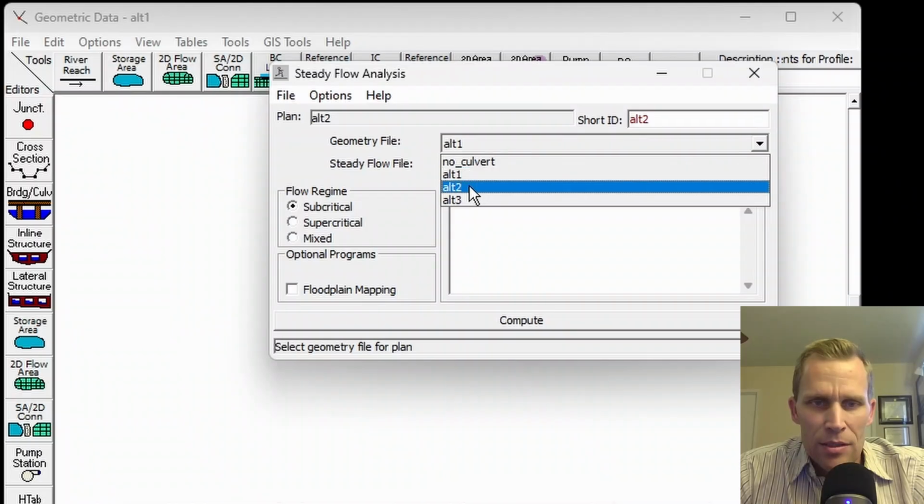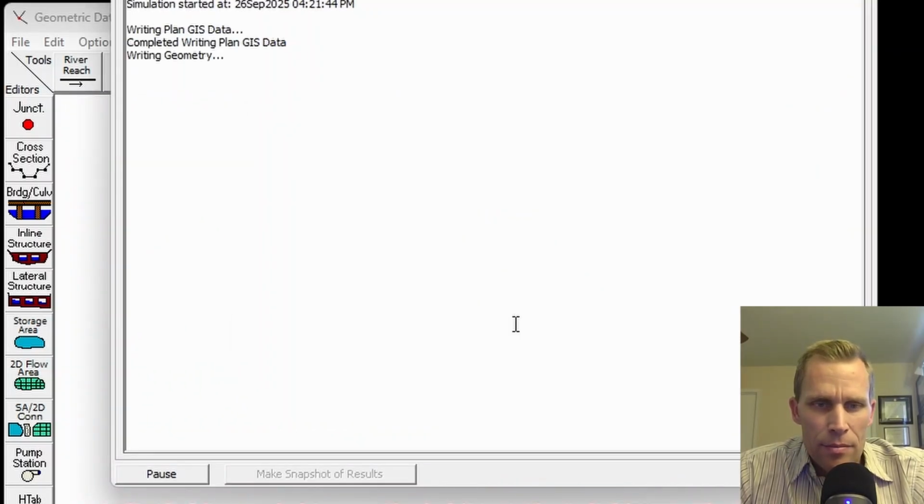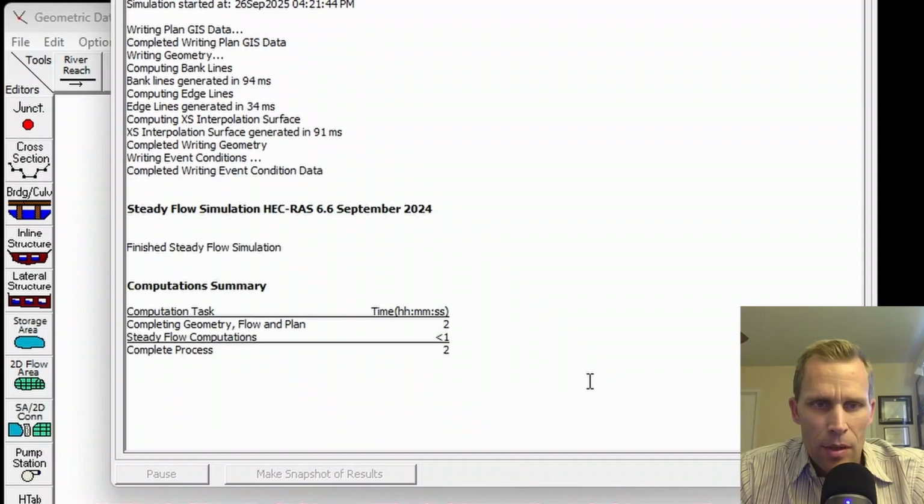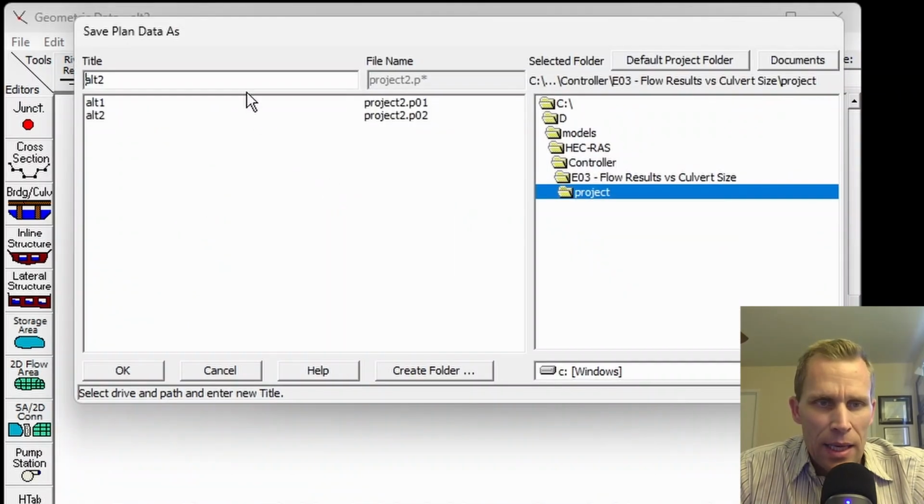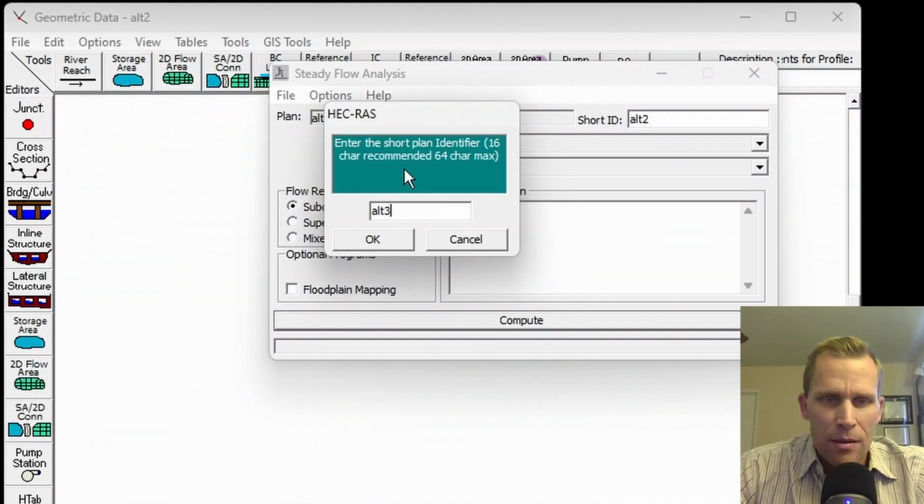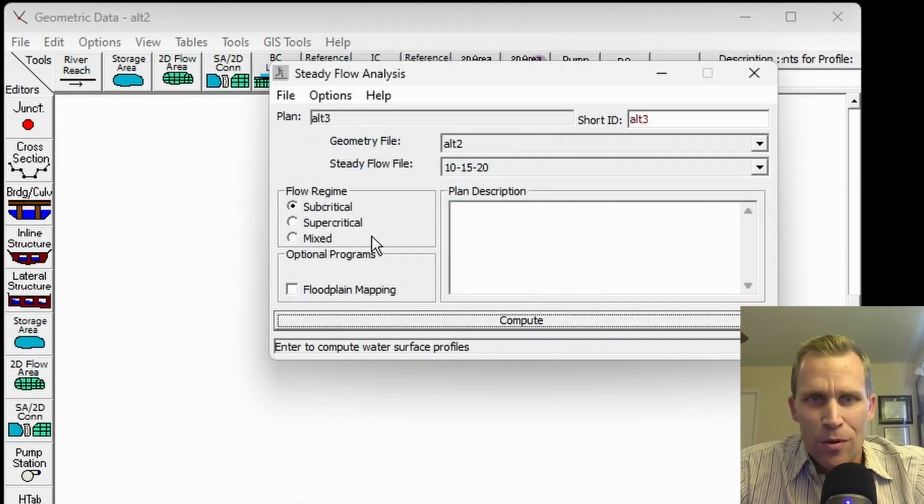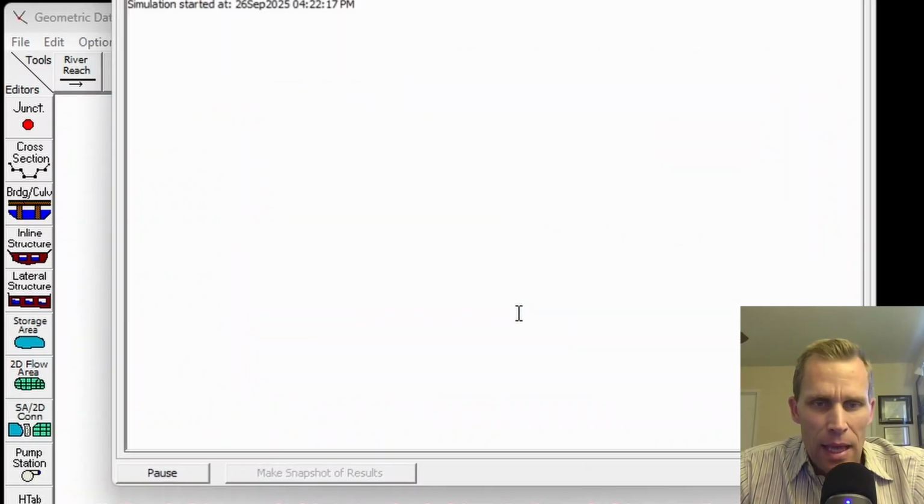And then I'm going to change the geometry file to Alt2. This is the 2-barrel at 2.5 meter diameter. File, save it first, and then we can compute. Okay, so that's done. Let's finish up here with the third alternative, save plan as. Then let's go with Alt 3. And for the short ID right here, it's asking me to type it in. We'll just use Alt 3 anyway. It's a short enough plan name as it is. And we need to switch geometry to Alt 3 and definitely save it and compute.